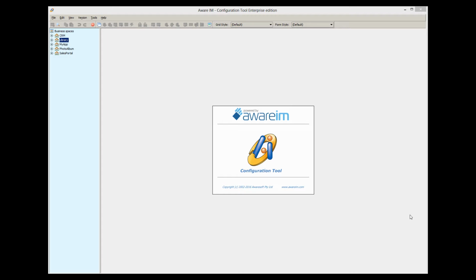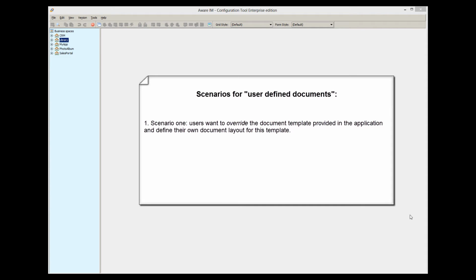So scenario 1. Let's say you develop an application for your clients and this application can print some document. For example, the user submits an order, and once the order is fulfilled, the system displays the invoice and lets the user print it out. When you develop such an application in AwareIM, you define a document template for the invoice, a Word or HTML document, or a PDF report. For more details about document templates, please watch the document template tutorial.